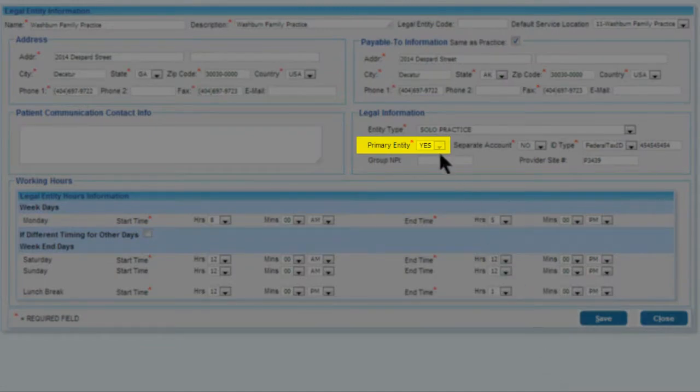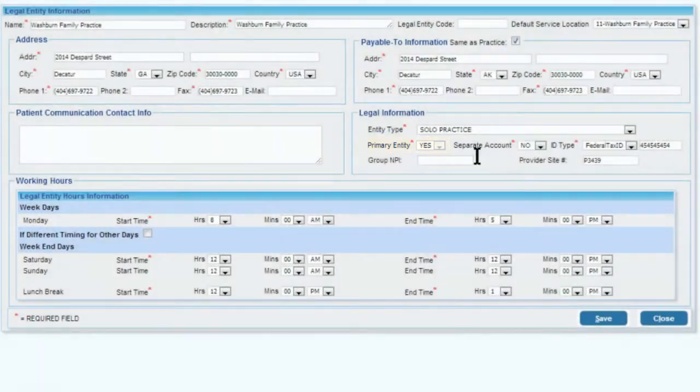So when setting up multiple legal entities, how do we define which is the primary? It's simple. Just click on the drop-down and select Yes to make it your primary legal entity. And once you have set up the legal entity as your primary, the other legal entities will in return not have this option available.